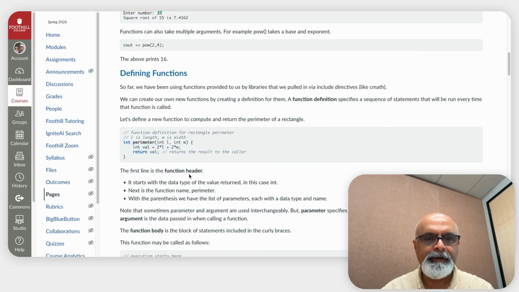So what's in the function header? The function header starts with a data type. This is the data type of the value returned. In this case, it's an int. It doesn't have to be an int. For other functions, it might be double or whatever. Next is the function name. Now this is followed by a set of parameters within parentheses, right? And each one has a data type and a variable name here, right? So this has two parameters, both int, L and W, right?